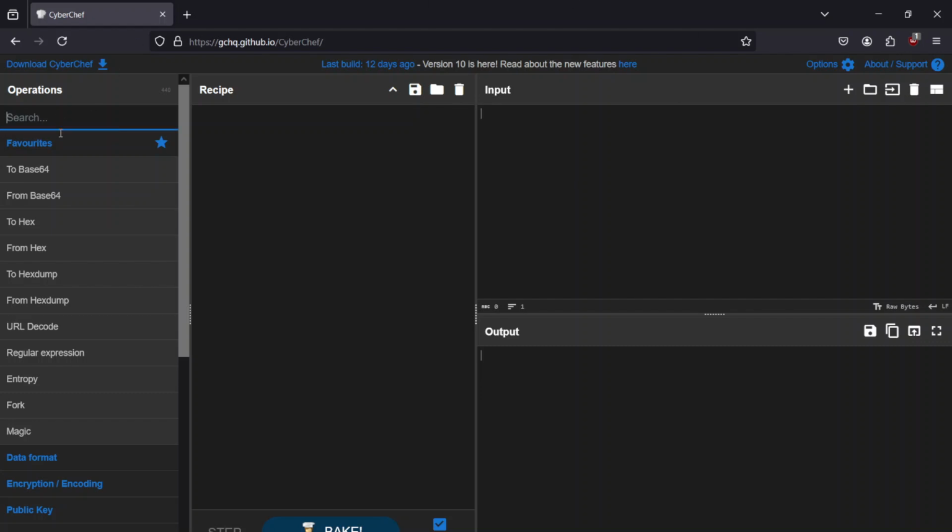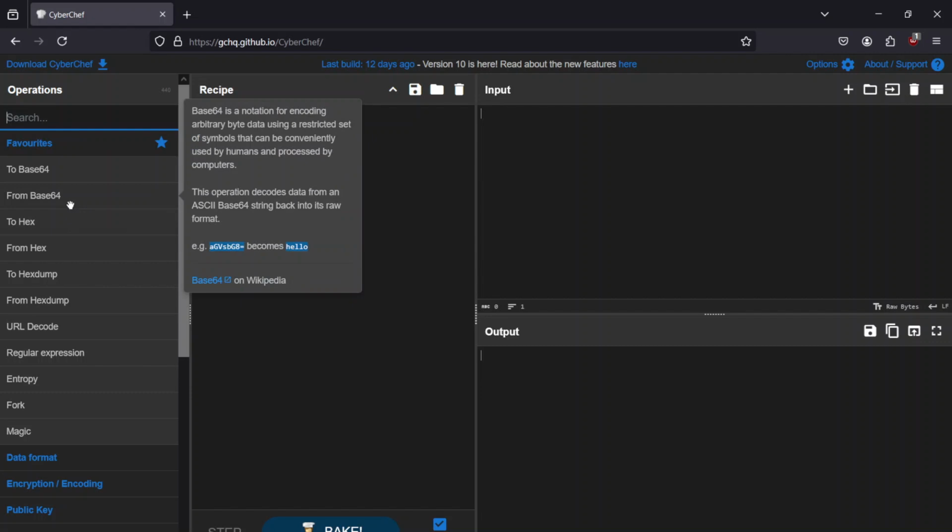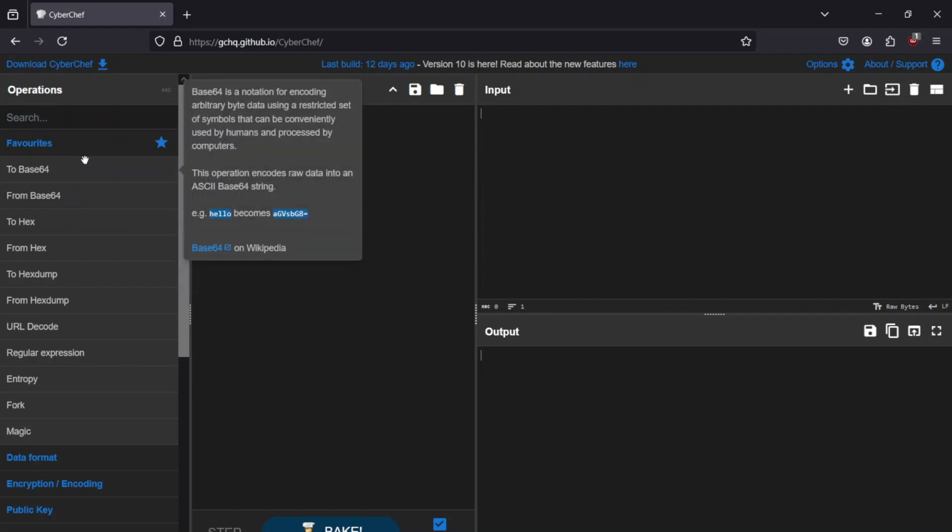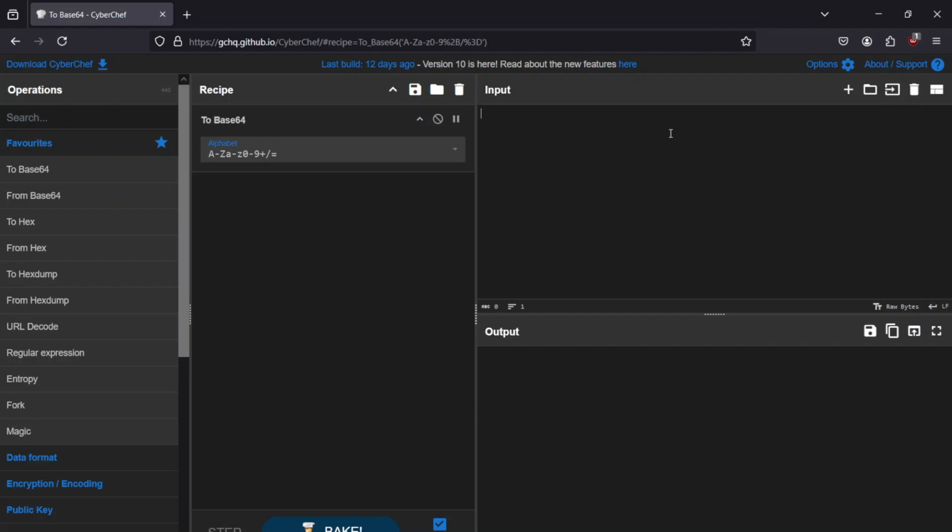From here you can see we have From Base64 and To Base64. To Base64 converts the input into Base64 format. So if we were to do hello, this converts it into Base64 format. One thing to remember about Base64 is that at the end of most things you'll get an equals sign, and that might help you identify Base64 strings while you're doing questions in the real world.